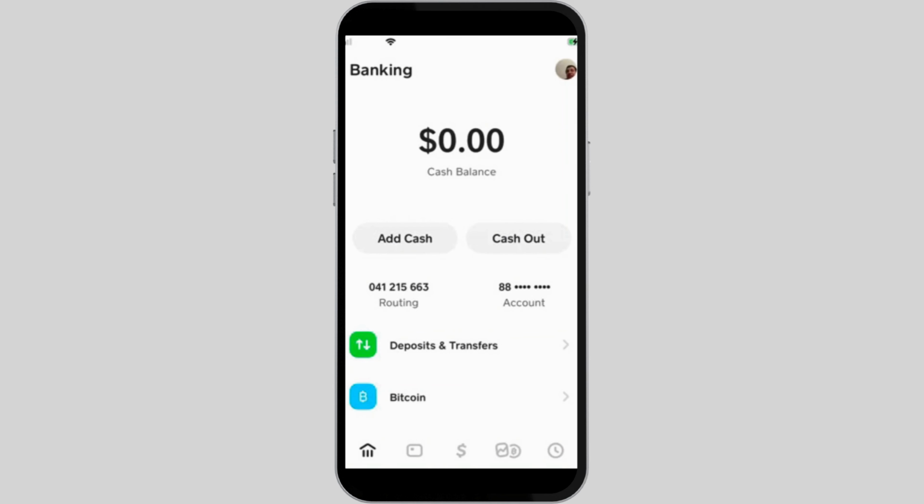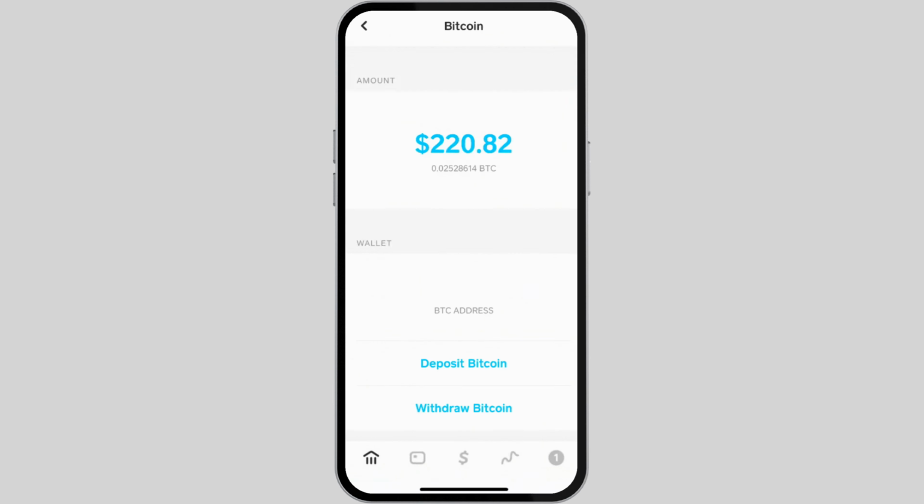That is how you'll be able to enable your Bitcoin wallet in Cash App. After which you'll be able to withdraw and deposit your Bitcoin as well. You can also check out the market value of your Bitcoin currently after you have successfully enabled it in your Cash App. Wasn't it such a quick and easy process?